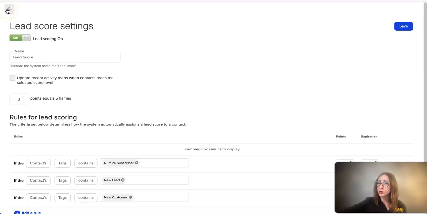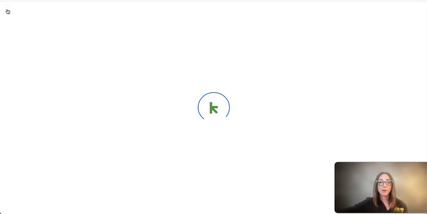It is a super helpful tool if you have a lot of marketing going on, if you're using Keap to its fullest extent. If you are not using Keap to its fullest extent, then this really isn't going to do you a lot of good. So just think about it from that perspective.